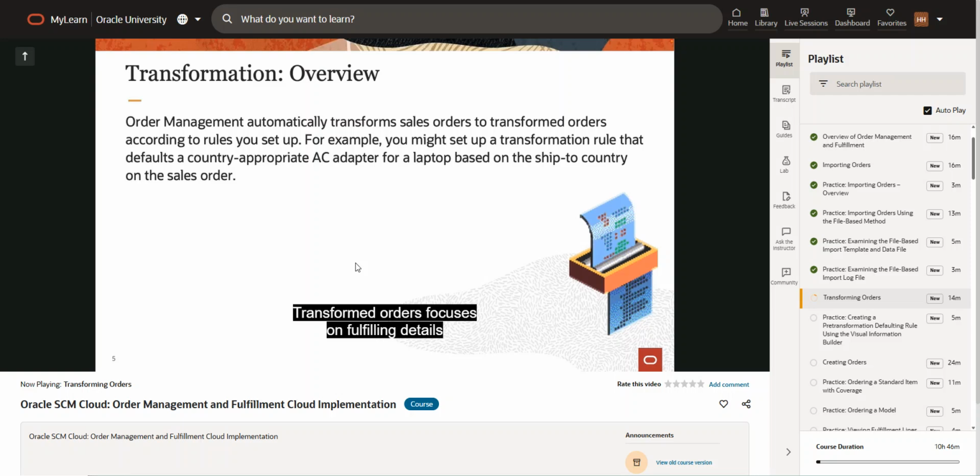Transformed orders focus on fulfillment details, like which warehouse will handle the order, while regular sales orders are more geared towards the information that's important to sales reps and customers. To make sure all the right data gets processed properly, you can set up your own product transformation rules. These rules determine how products get converted when a sales order moves into order management, so that every order is handled the way you want and has all the information you need for fulfillment.